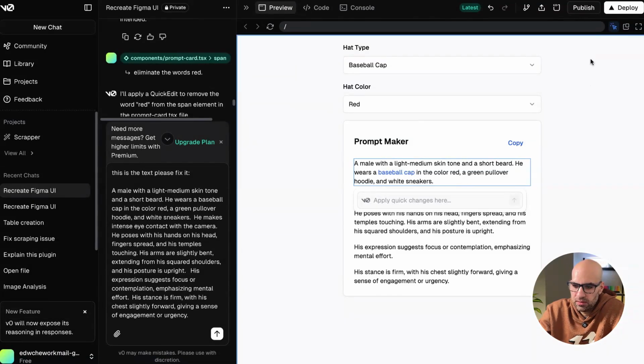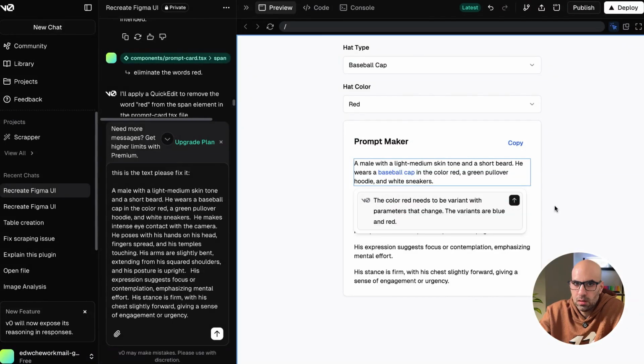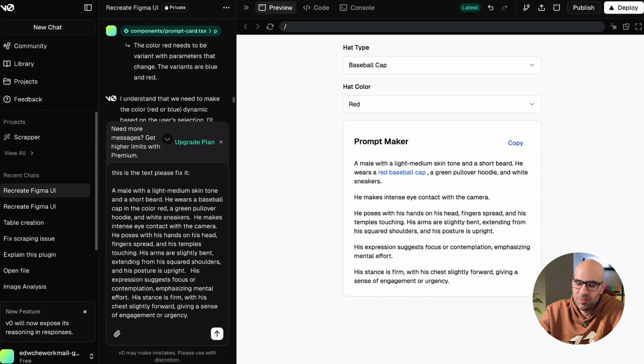Let's do another thing here. I will select all the text and I will say: the color red needs to be a variant with parameters that change. The variants are blue and red. Let's see if it will work well. No, again, it makes this problem. So what I will do now, I will change it with the code. I believe I can do it with a prompt, but if I can make it manually, it will be faster to know how to do it. It's better. But if you don't know how to code, I don't know how to code also, by the way, but I can read a little bit of code.